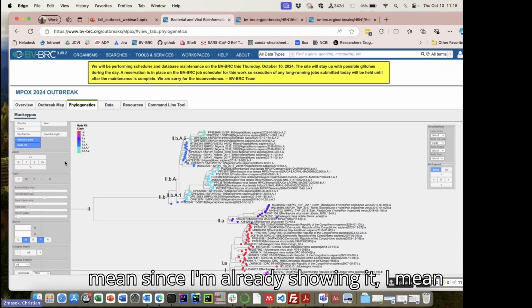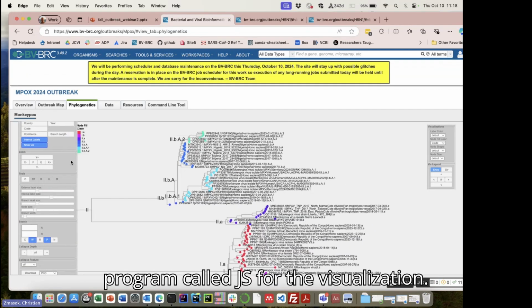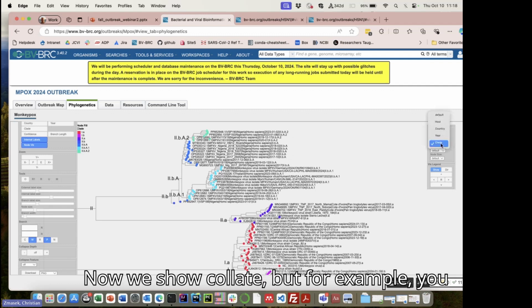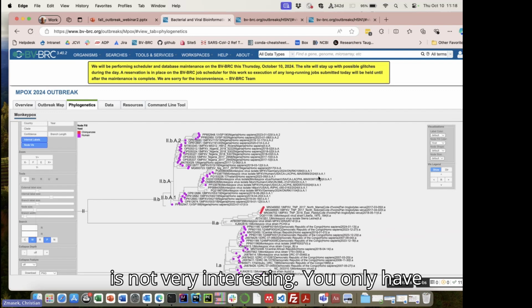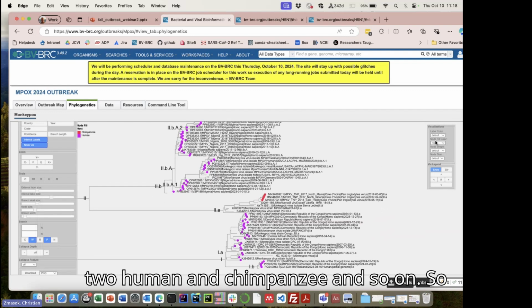Since I'm already showing it, we use a program called Archaeopteryx.js for the visualization, which allows you to change what you're showing here. Now we show clade, but for example, you could also show years or other information, the host, which here is not very interesting. We only have 2, human and chimpanzee, and so on.